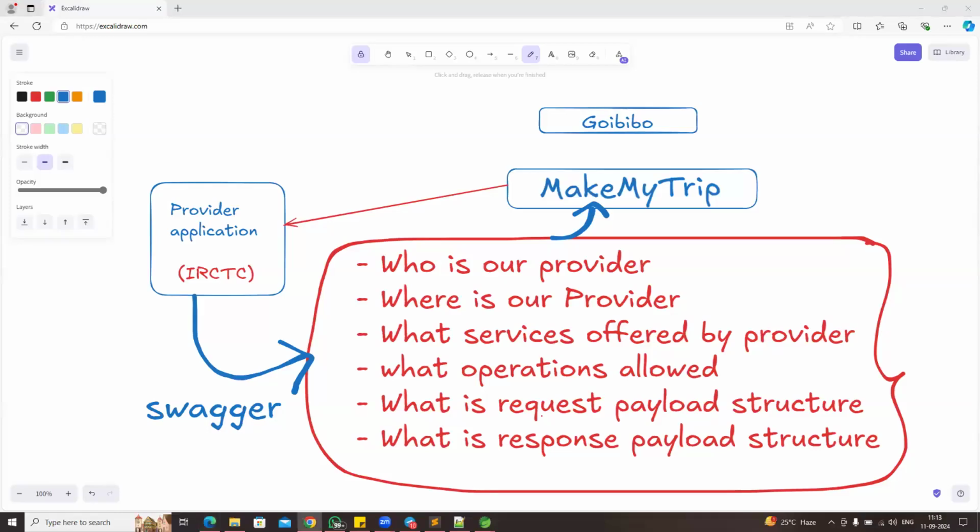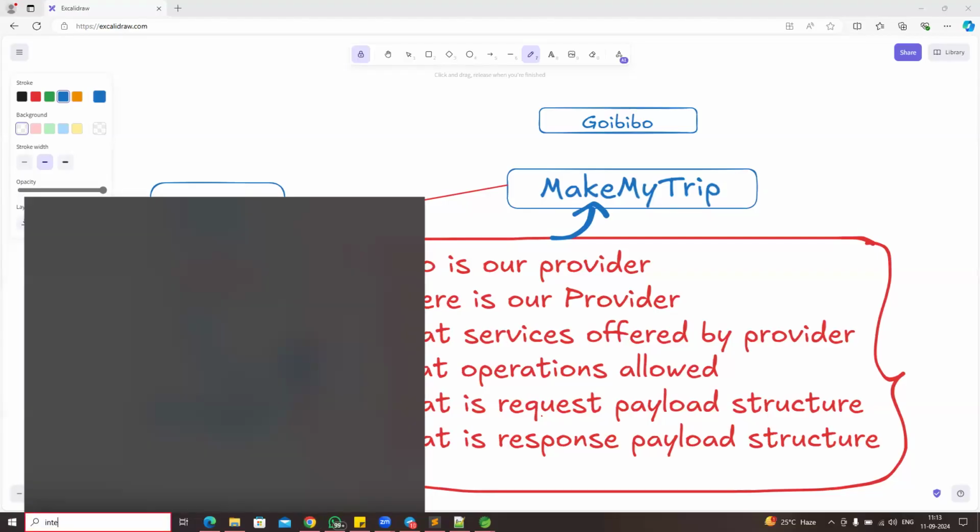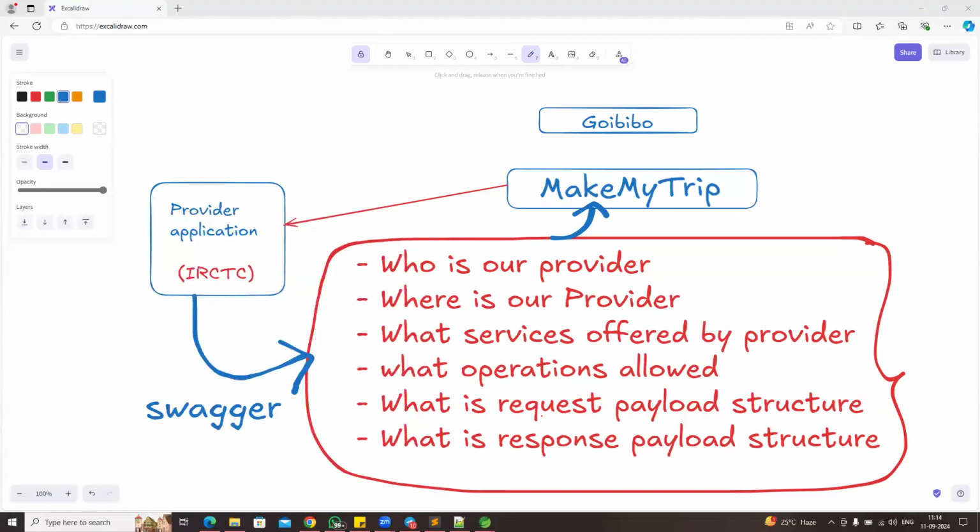So what is Swagger? Swagger is used to generate the documentation for the API. Are you guys clear with my point? Swagger is used to generate the documentation for our API.